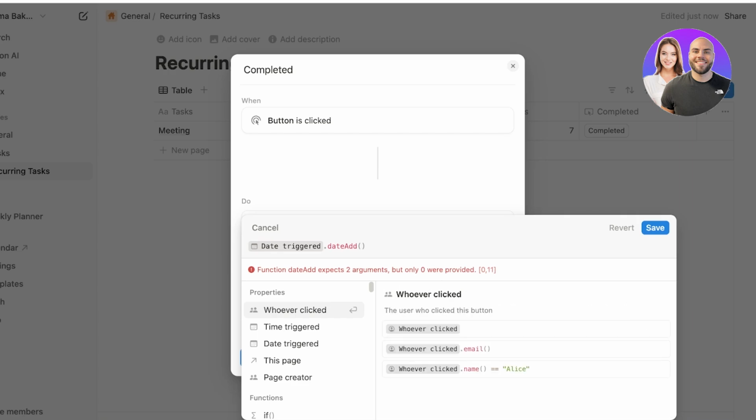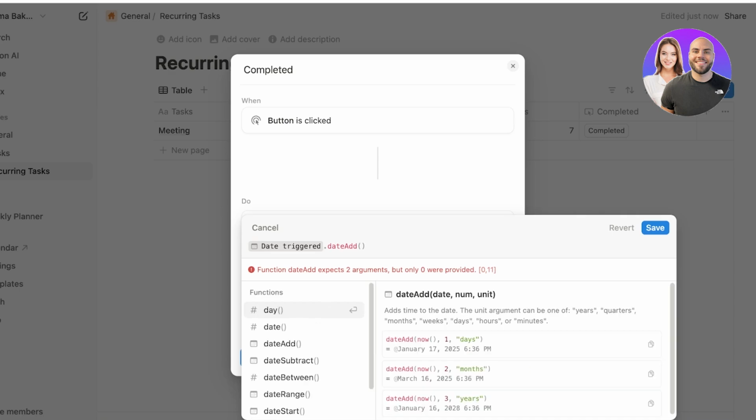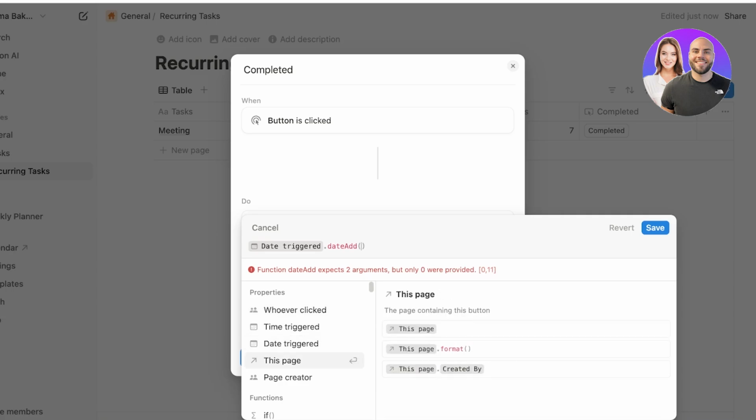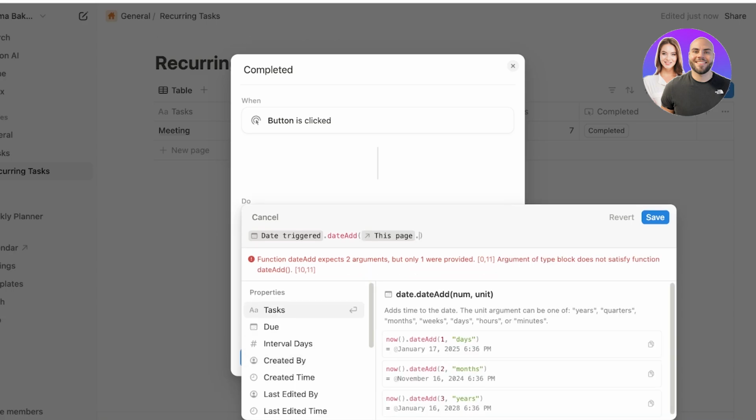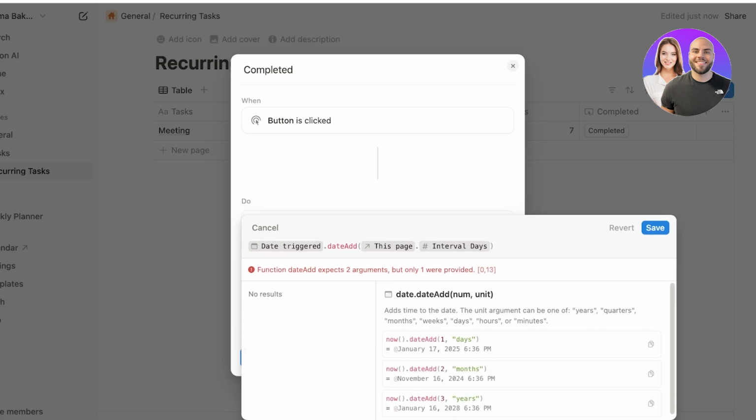And okay, so 2 items, only 0 were provided. I'm just going to make sure to click on this over here. And in our column, what we're going to do is we're going to select this page, and then you're going to type in dot. Once you type in dot, select interval days.